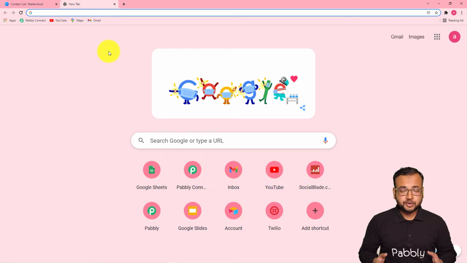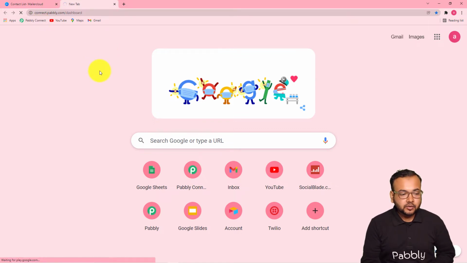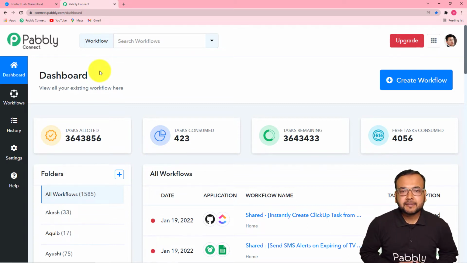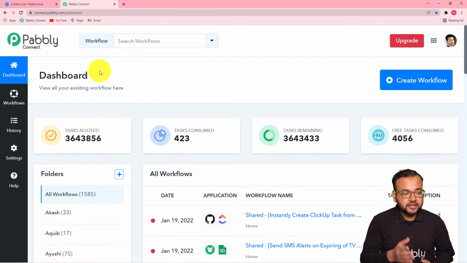So guys, the first step to set up this automation is to log in to your Pabbly Connect account. So guys, please do check the link that we have pasted in the description, from where you can set up your free Pabbly Connect trial account in just 2 minutes. After that, you can sign in and reach the dashboard of Pabbly Connect here like this.